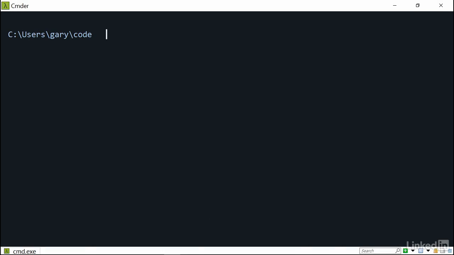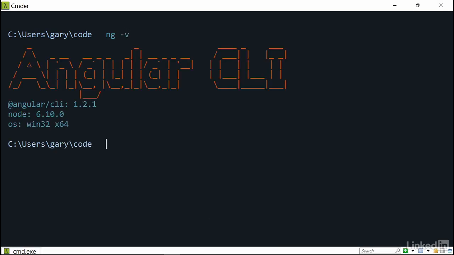To do this, we simply type ng -v. As you can see, mine is at version 1.2.1, but if this command goes unrecognized for you, then you will need to use the Node Package Manager, or npm, to install the CLI. To do so, you simply type npm install @angular/cli@latest. I'm not going to do this though, as I've already installed the latest version.